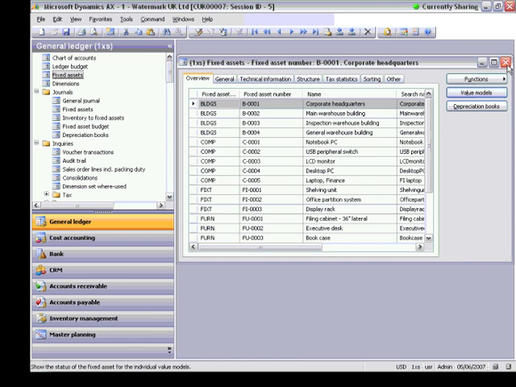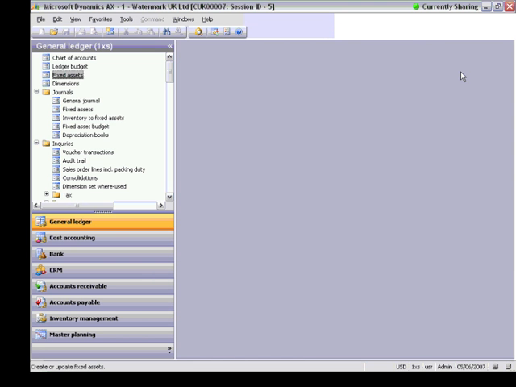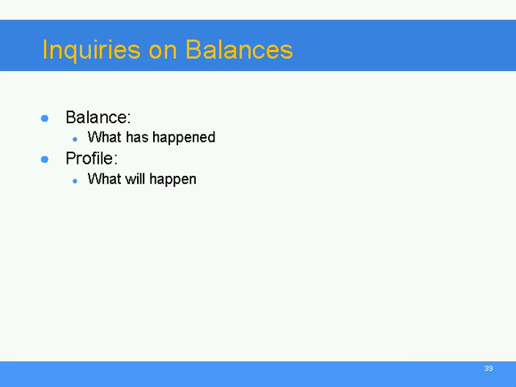Acquisition. So there are a huge number of inquiries and reports in the system in which you can find a lot of information about fixed asset management. I go back to my presentation file.